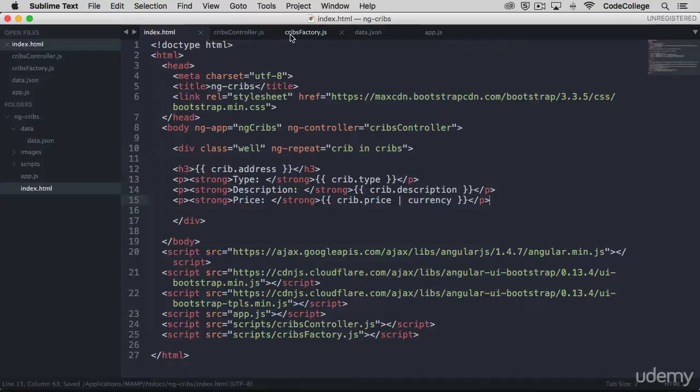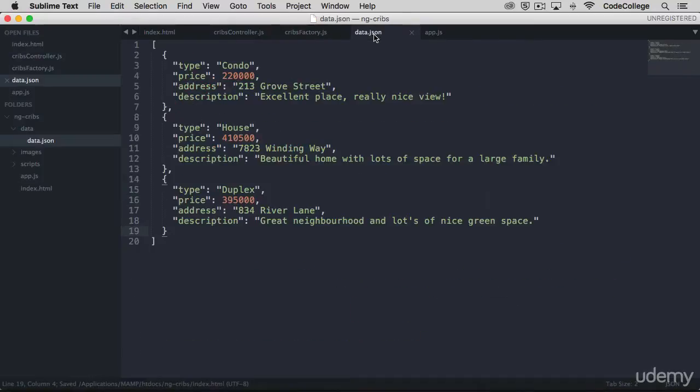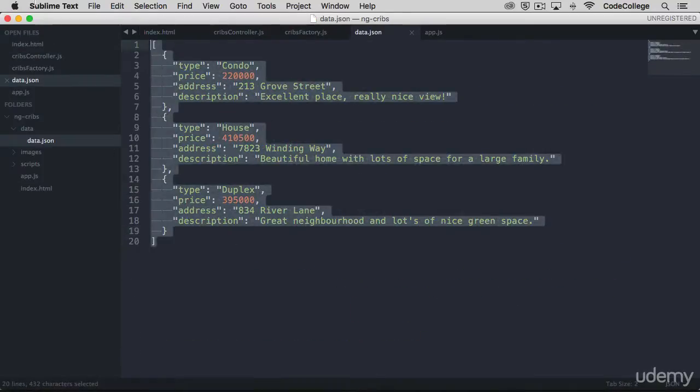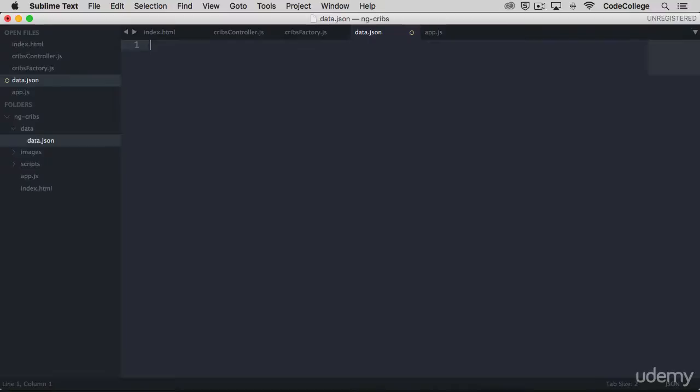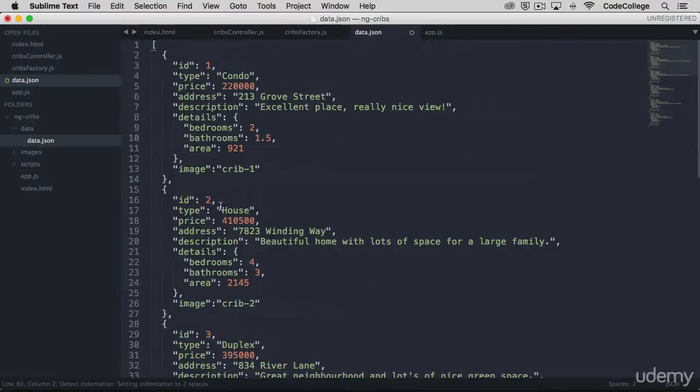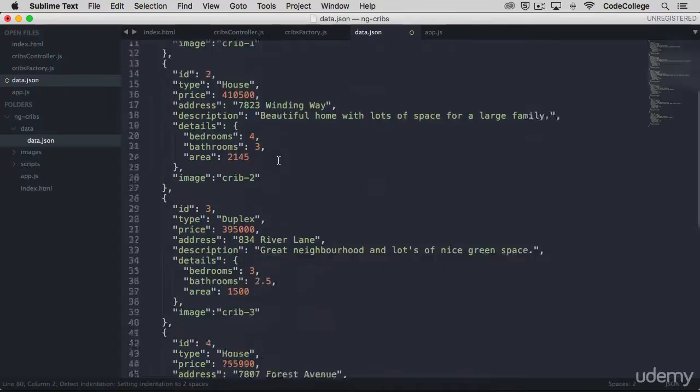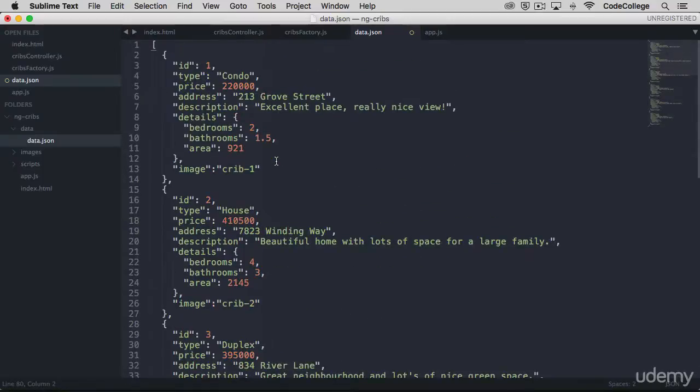So let's save that and let's come back over here to our data.json file. What I'm going to do is paste in some more data. This is going to be a kind of modified set of data. We still have our listings, but we have a couple more of them and we have more details on them as well. And so as you'll see here, we've got some details about the bedrooms and the bathrooms and the area. And we've also got an image key that points to an image.